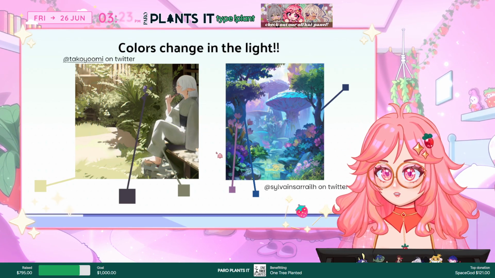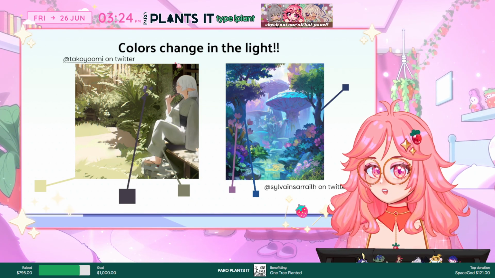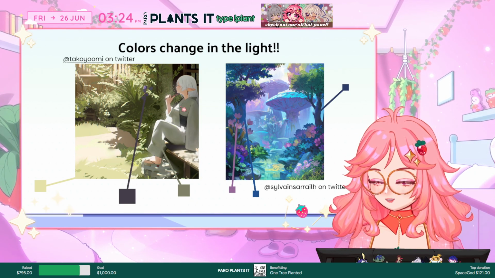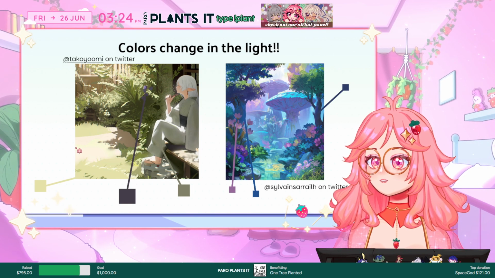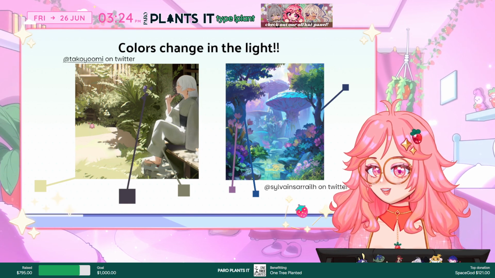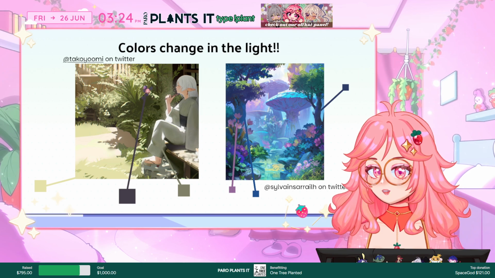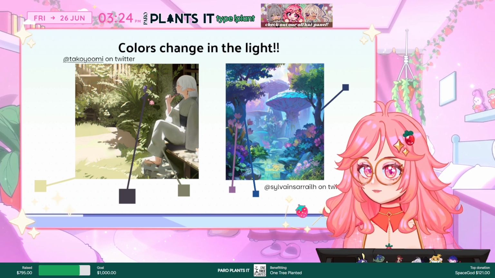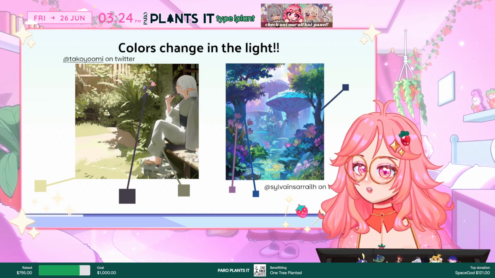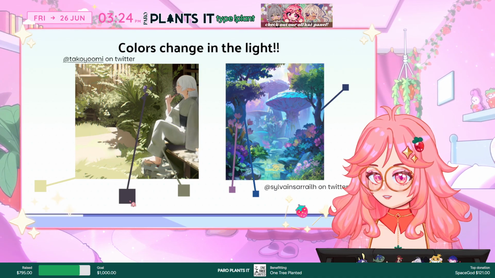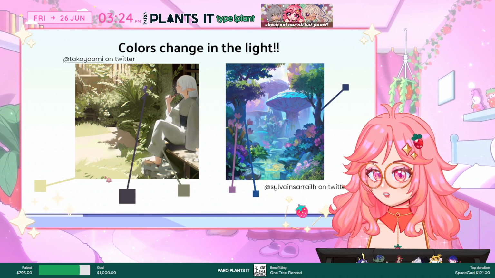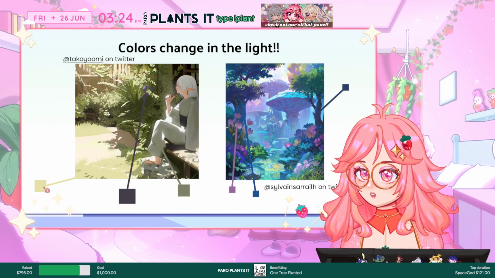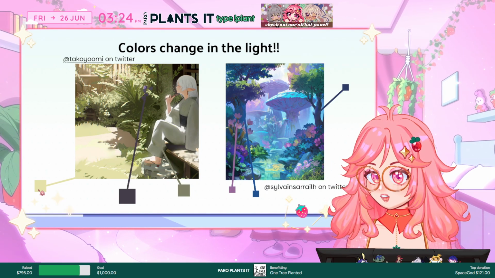Here's some examples. This is by Takoyumi on Twitter. This is actually a freehand painting that they did. And if you look up really close, you can see what seem like very vibrant purple flowers. Is my mouse in the right spot? It is. But it's actually quite dark and gray. And the grass, you may imagine, is green. It's a very pale green yellow.